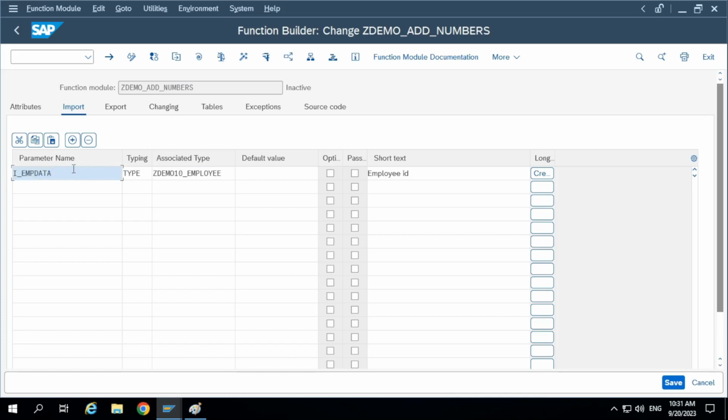Now, is it going to accept a single record or multiple records? If you pass a table, can we pass multiple records as input, like an internal table, to this parameter? No, it will always accept only a single record. Even if you pass a table name as the associated type, the parameter will always accept only a single record.